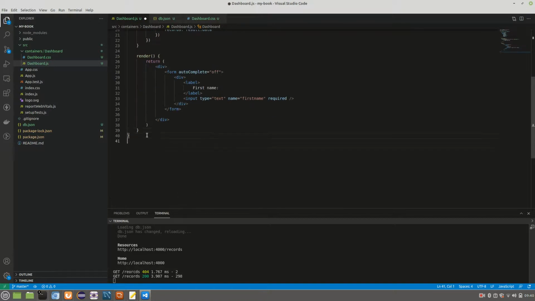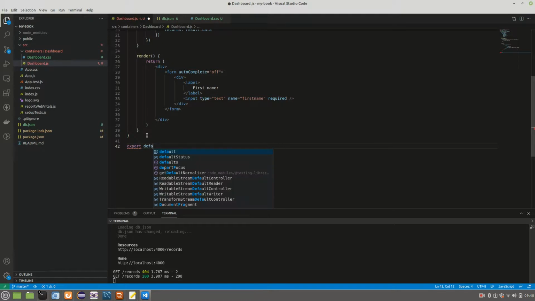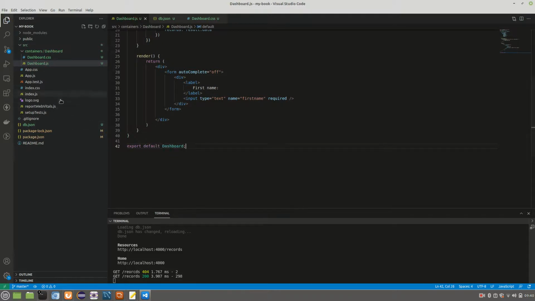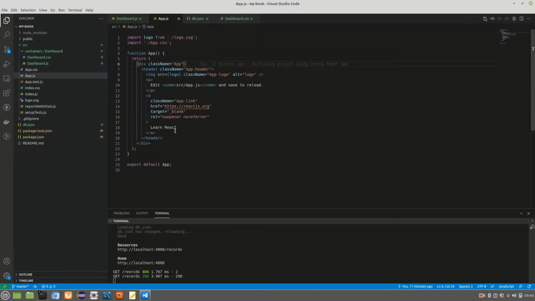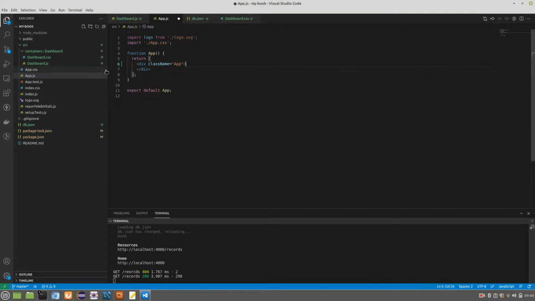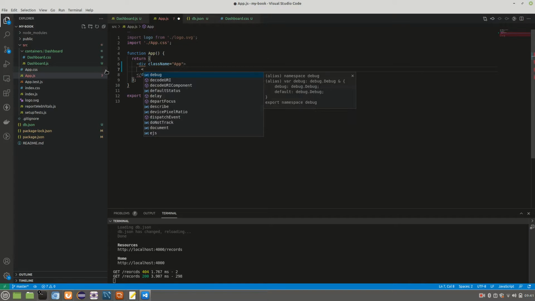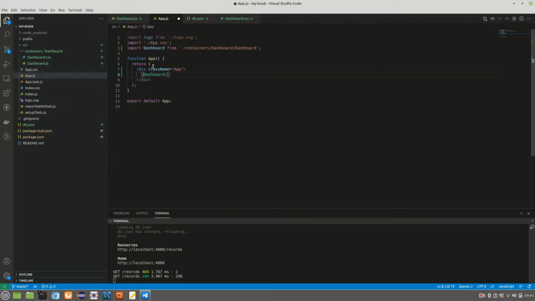And yeah, I forgot to export default Dashboard, and in the app.js I'll remove this unwanted code, and there will be only one tag here, that is our Dashboard. Okay, and I think it should be, yes, it is automatically imported.